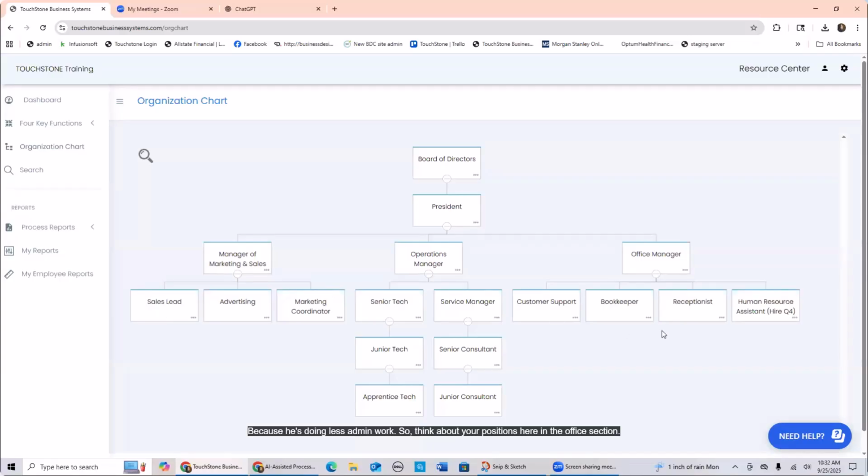So think about your positions here in the office section. Bookkeeper, some kind of finance entity, super important. There is some phenomenal, talk about AI, there's some phenomenal bookkeeping services that have come out which use AI for all the bookkeeping. They're very cheap and really easy to use. But if you have a traditional bookkeeper, that person needs to have all the information entered and have it done on time so that you can look at those tools, your P&L, your cash flow, your balance sheet, and know how your business is doing. So at a minimum, good financial reporting.